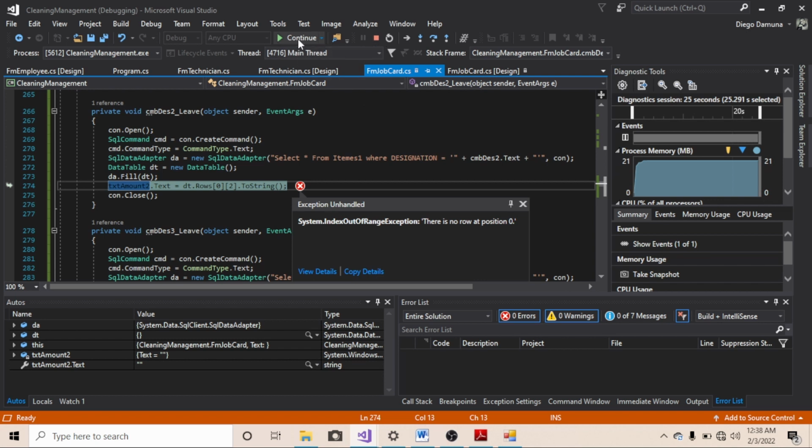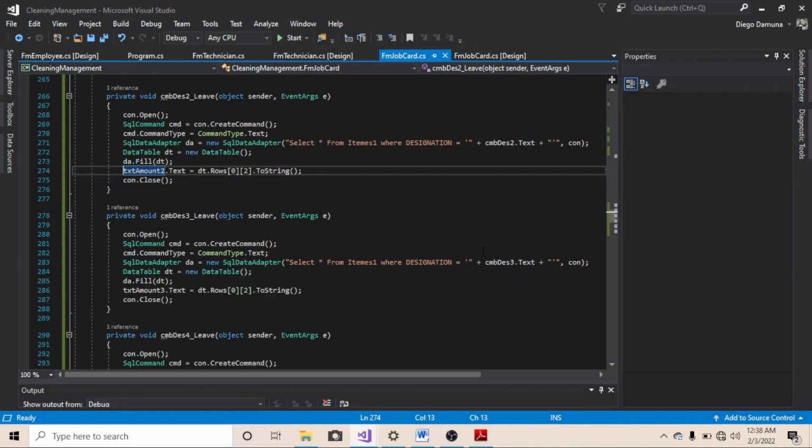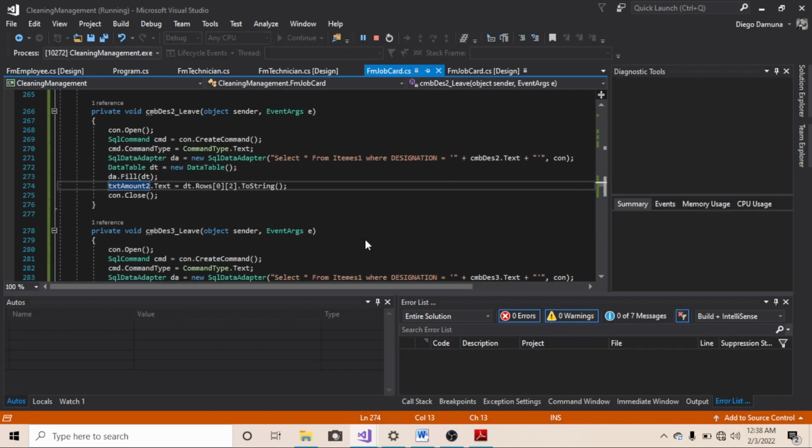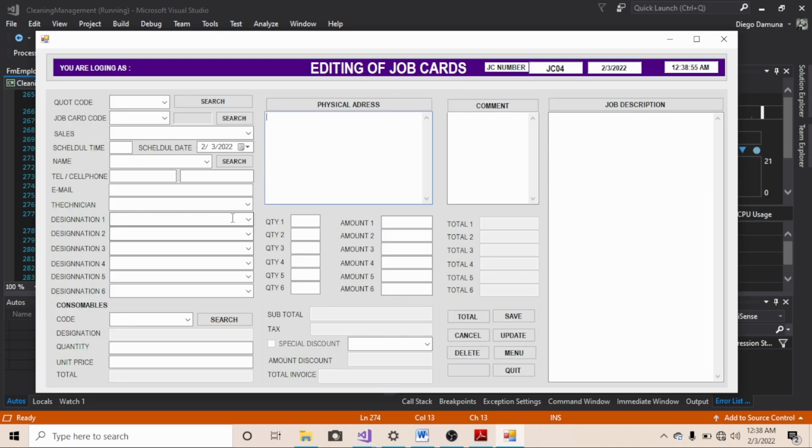Sorry, there was a mistake because I just did something stupid. Let me correct it. But you can see that it is working. So I select the first item, let's say now loose carpet. Once I leave that, it automatically gives the unit price for loose carpet. Let's say it's 3 loose carpet. So I'm going to the second designation. Let's go for mattress. Once I leave that, automatically it gives this unit price here. So I don't have to type it anymore.